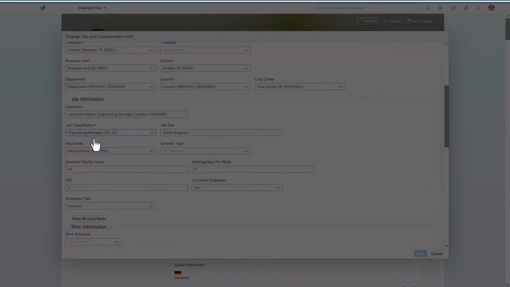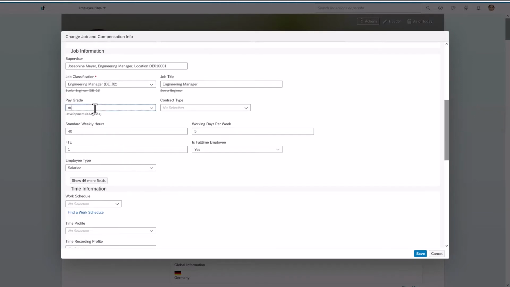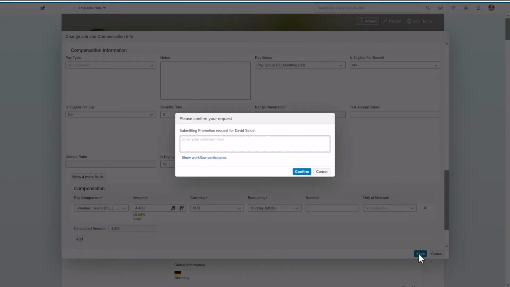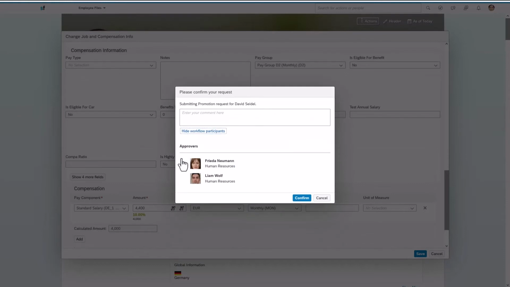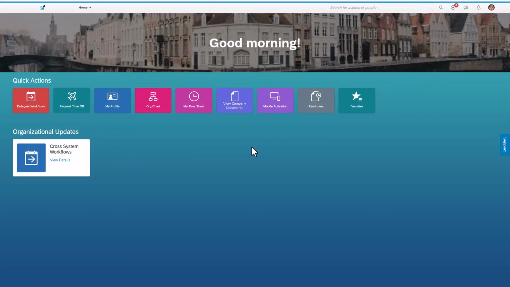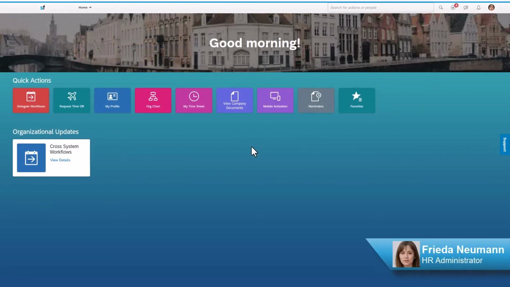Also, for this promotion, David's pay grade has to be adjusted from development to management. Last but not least, under compensation, his base salary is increased by 10% and the data is saved. When we check the workflow participants, we see that the HR administrators Frieda Neumann and Liam Wolf are responsible for approving that request. Josephine submits the workflow and her work is done. We will now switch to the HR administrator Frieda Neumann.